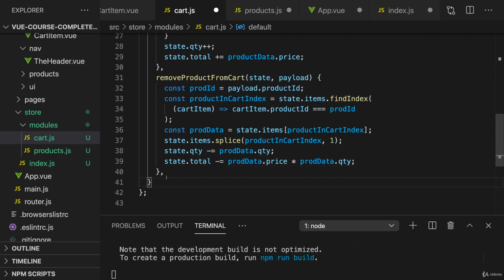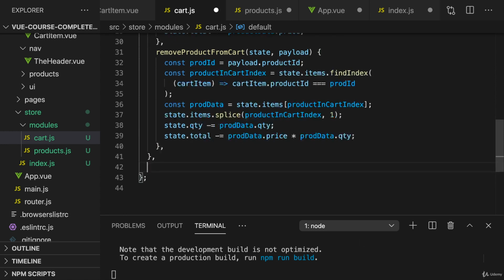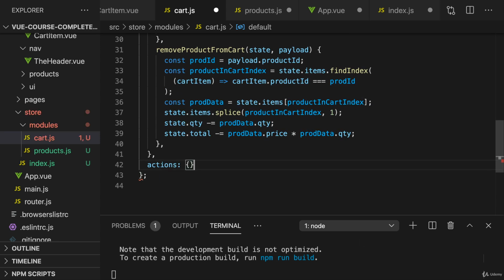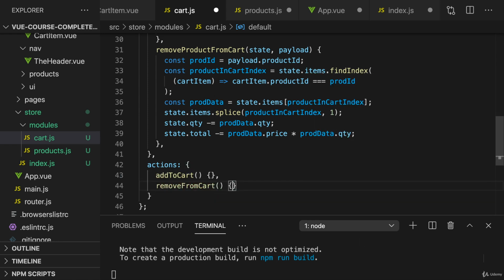Now we learned that we shouldn't directly commit mutations from inside components, so I'm going to add some actions as well. And here I'll add an add to cart action and a remove from cart action. And add to cart receives this context and maybe also a payload. And the same here for remove from cart.